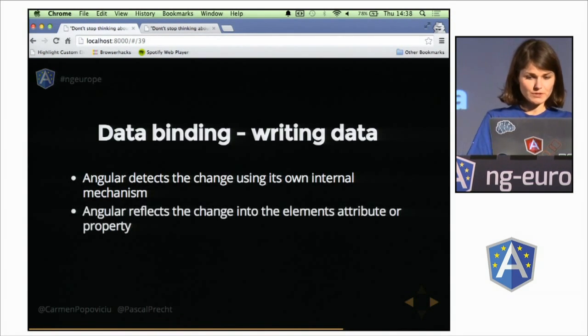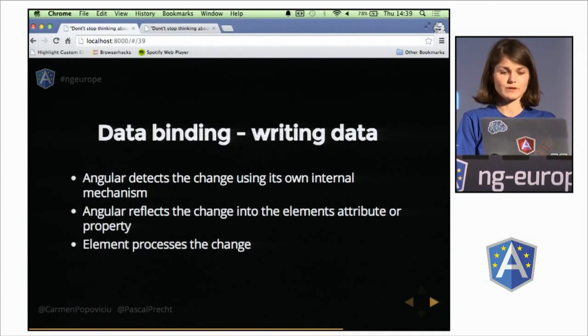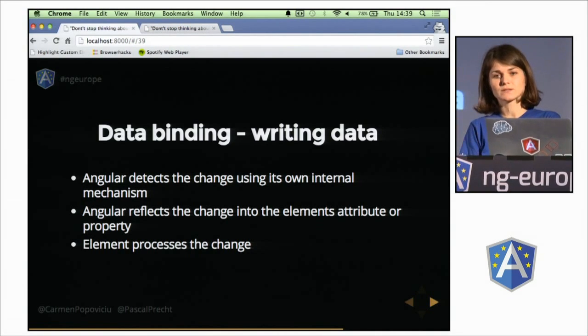For the first one, that's actually pretty straightforward. So what happens there is that we have this change which is detected inside the Angular world, and Angular does that using its own internal mechanism. And then what Angular needs to do is just reflect that change into the element's attribute or property.